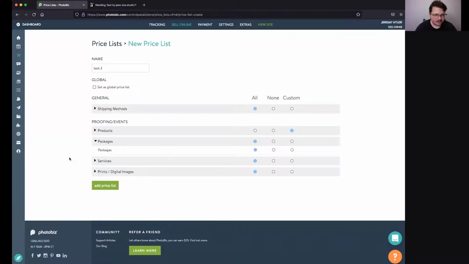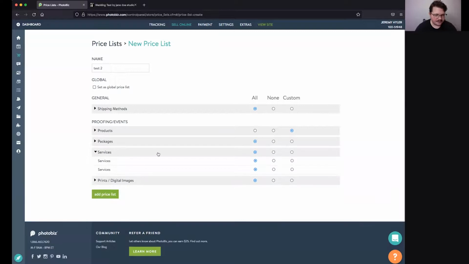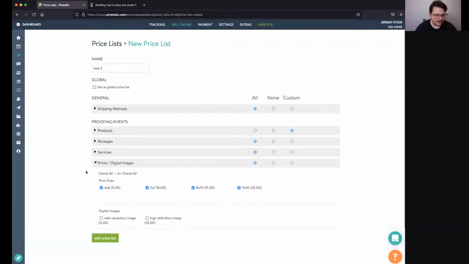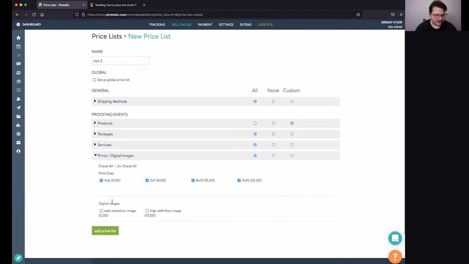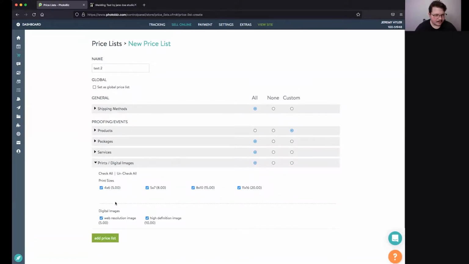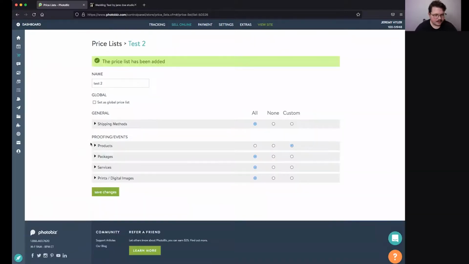And then for our packages, we want packages to display. And services and prints. Services won't display in proofing events, so you won't be able to see those. But prints, one-off prints, if they want to buy more a la carte, they can do that here. You can see the options that you have available through that. And if you want them to be able to purchase digital images individually as well, we're going to turn those options on. So there we go. We got our price list.